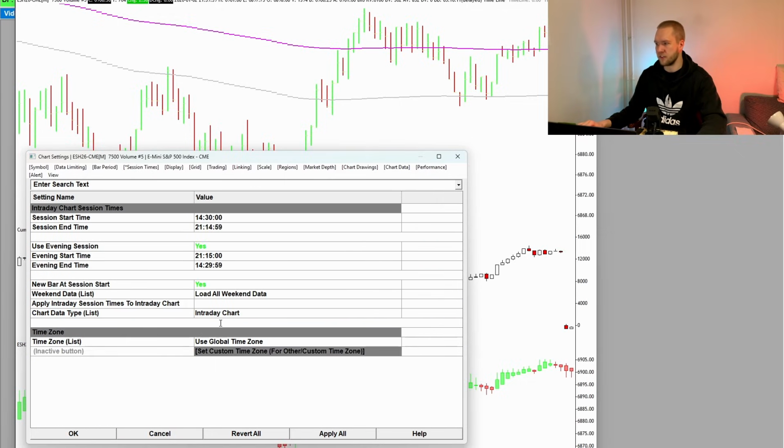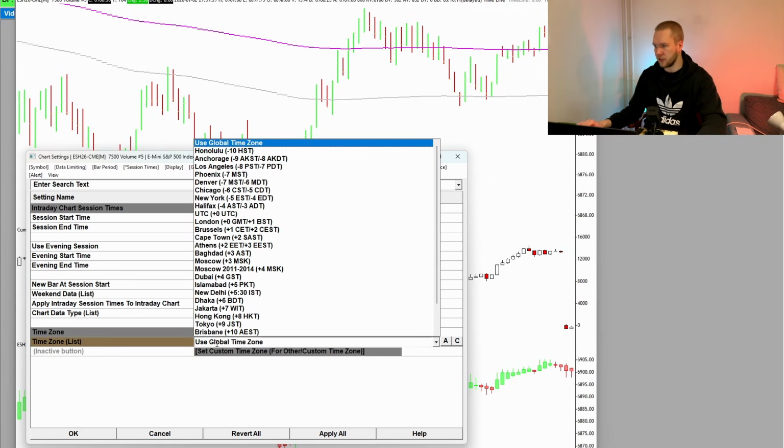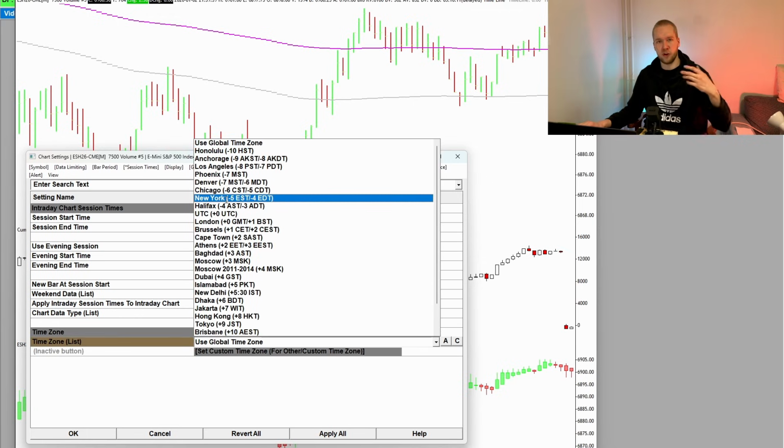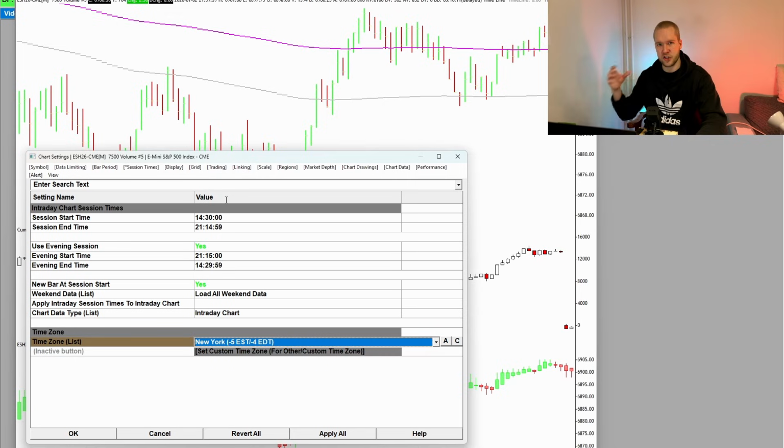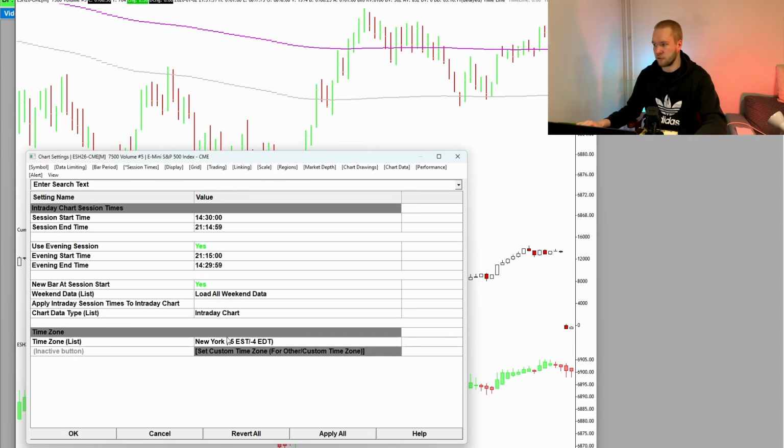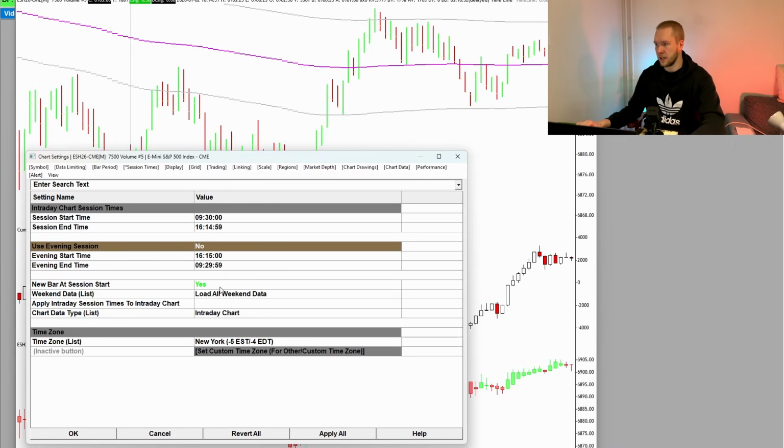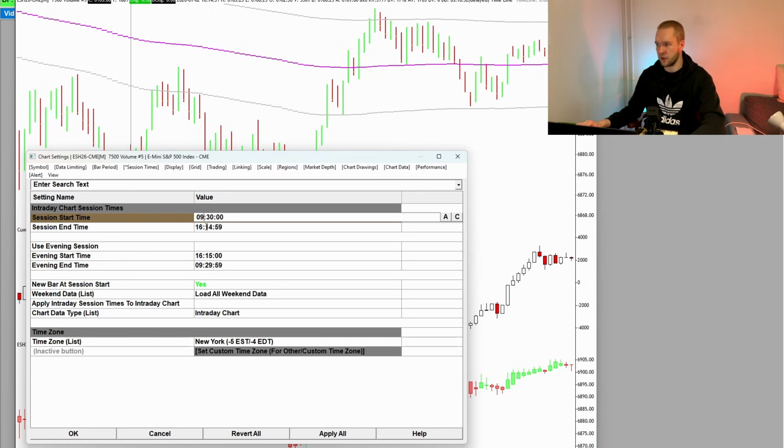And then we come to the session times. And first things first, I always do this on all of my charts. I like to look at the chart on the time zone of where the instrument is traded. So in this case, it's going to be New York. Take the evening session off. Make sure to apply before you start to change these numbers here. And here we're going to put the session open and close.